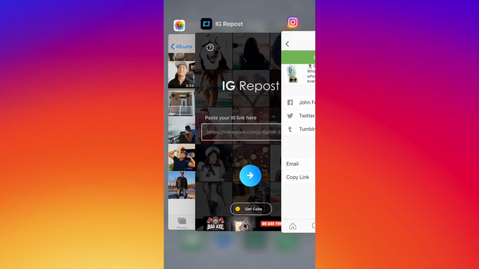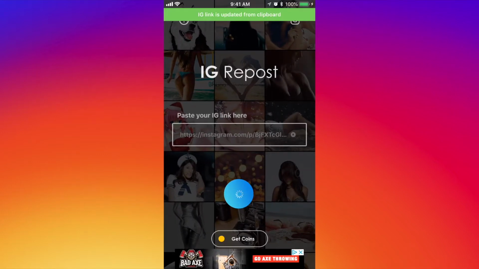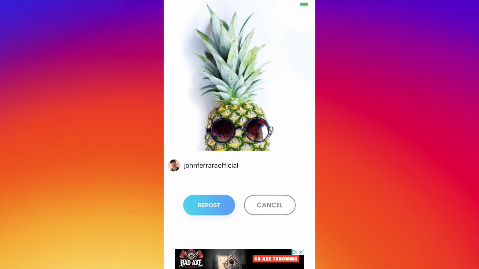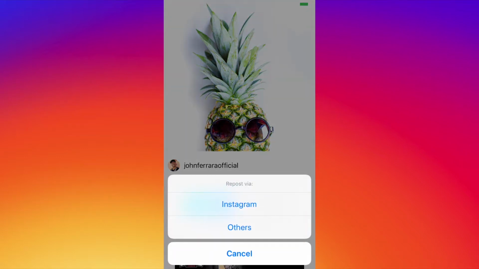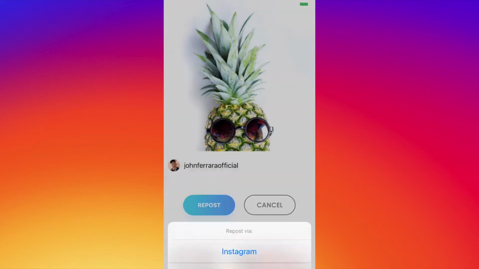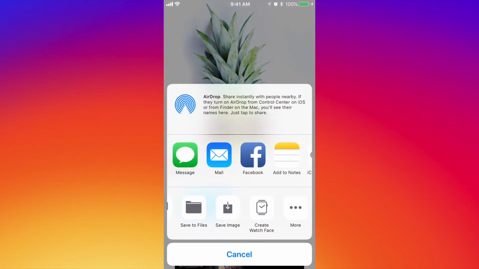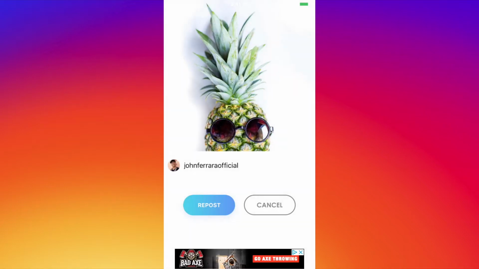Link is copied. Now we're going to go back into the IG Repost app and it's going to automatically load it. From there, we select Repost. You can either post it directly to Instagram by selecting Instagram, or if you select others, you have the ability of saving it right to your image like that. And you're done. And you can post it from there normally how you always post your pictures. And that's how you use this app without the branding.